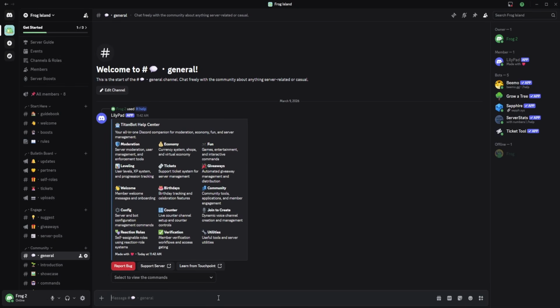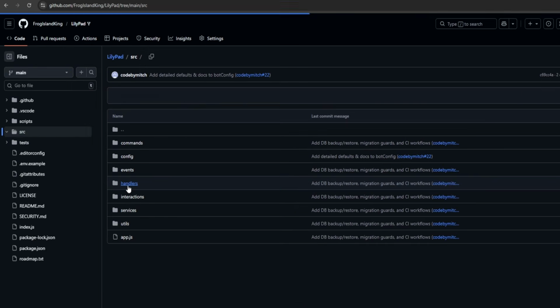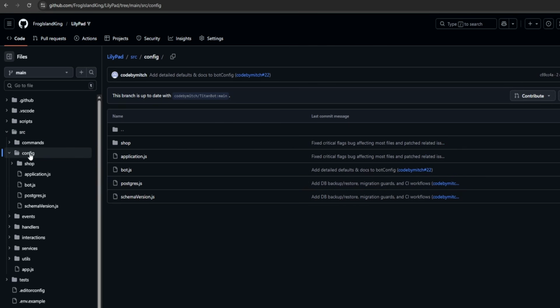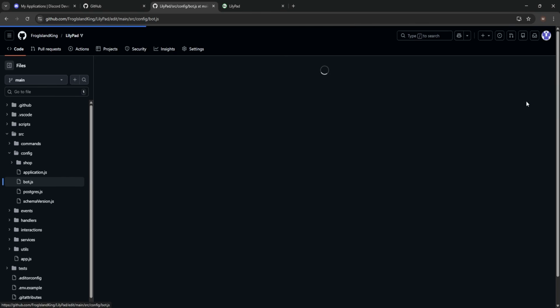To make the bot truly yours, you can change its status, colors, currency, honestly anything you wish. Essentially, any change you make on GitHub will automatically update the bot. This means if you go back to your forked GitHub repository and open the src folder, then the config folder, and click bot.js, this is the central hub for customization. Now click the pencil icon to edit.